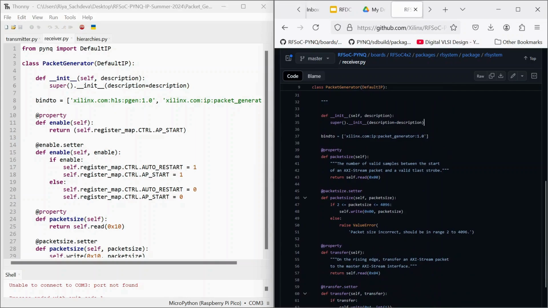So the first function is the constructor or the init initialization function. This calls the constructor of the parent class. Whenever we create an object of a class in Python, the first function that it calls is the constructor or the initialization function.